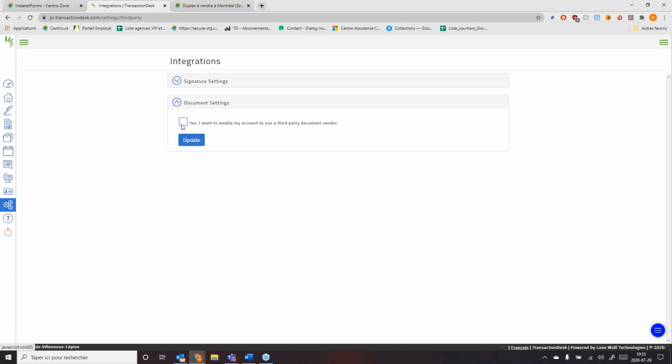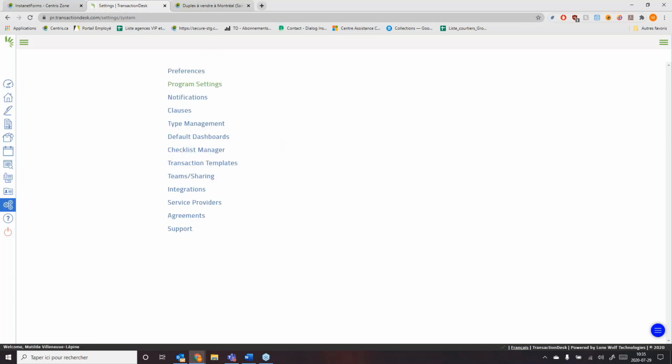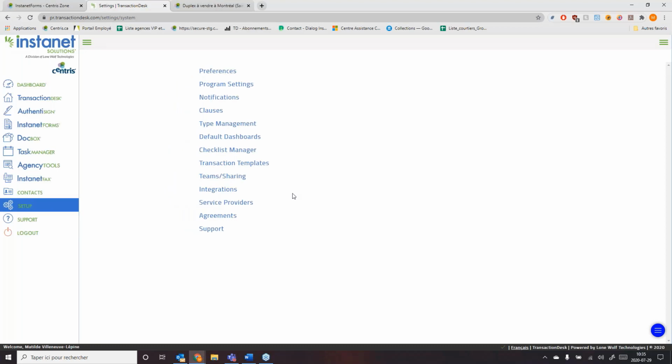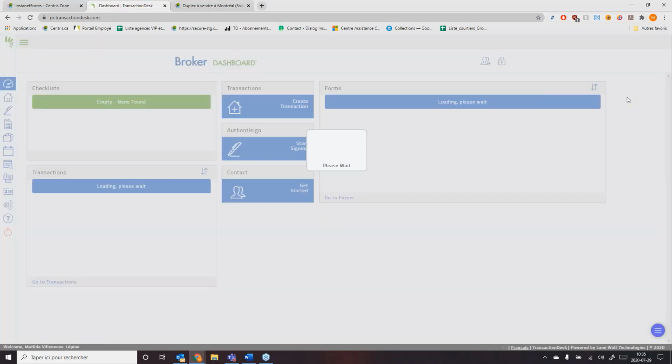And finally, you have the document settings. Same thing: if you want to link your documents to Gimme Web or Jimmy Web, you can do so right here. Once again, you would add the user key. All right, so there you go. These are all the things you can do in your setup menu. I know it's a lot, but it's always a good thing to set up your tool properly, and then you're going to be good to go, and it's going to be so much easier for you to use InstanetForms. So voila.